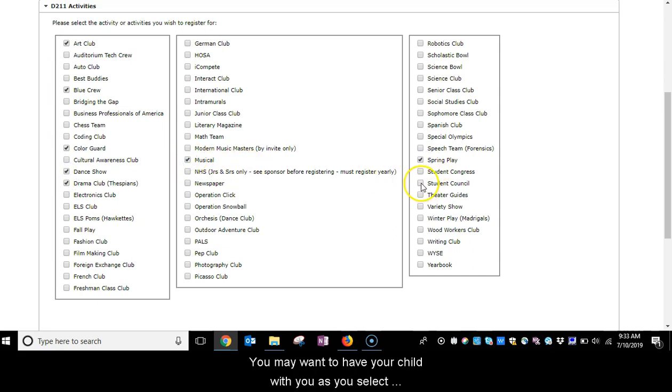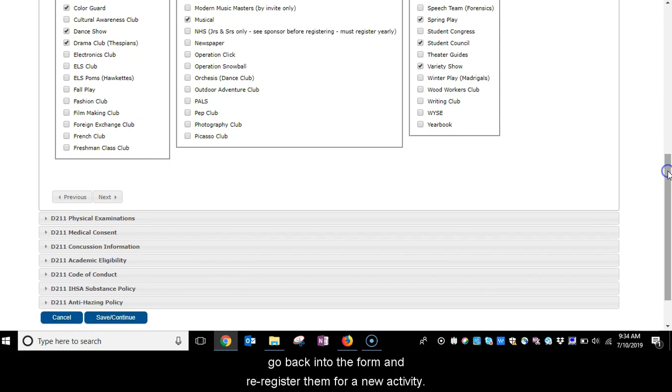You may want to have your child with you as you select activities, as the name of the activity may be something different on this sheet than what you're used to hearing from your child. It is also recommended that you select any sport or activity that you believe your child may want to participate in throughout the school year at the beginning of the school year, so that way they're already registered for it. If they choose not to participate later, it is easy to remove the activity without you having to go back into the form and re-register them for a new activity.